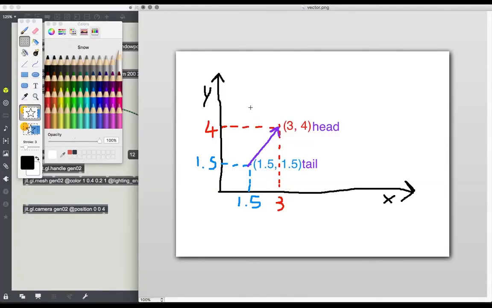So let's take a look at this image, this poorly drawn image. What do we have here? We have 2 points in space. So this is one point here, and this is another point here. The first point, point 1, has coordinates 1.5 and 1.5, and point 2 here has coordinates 3 and 4.